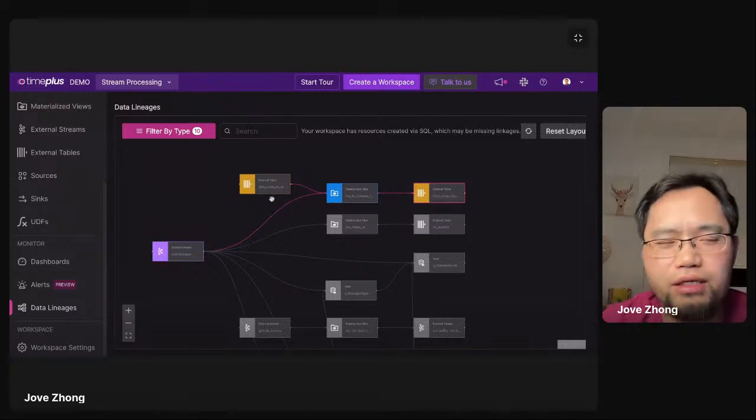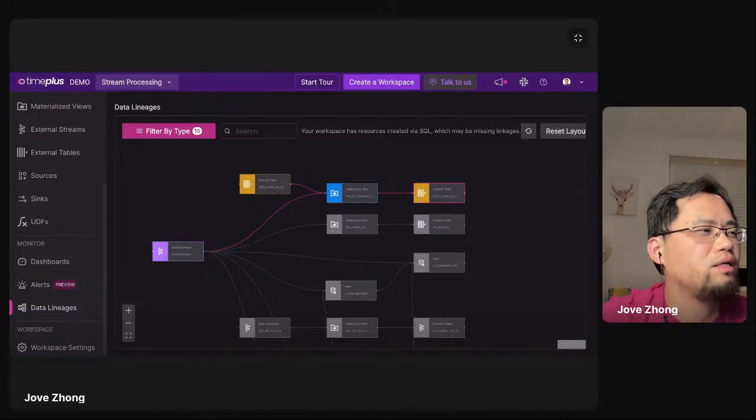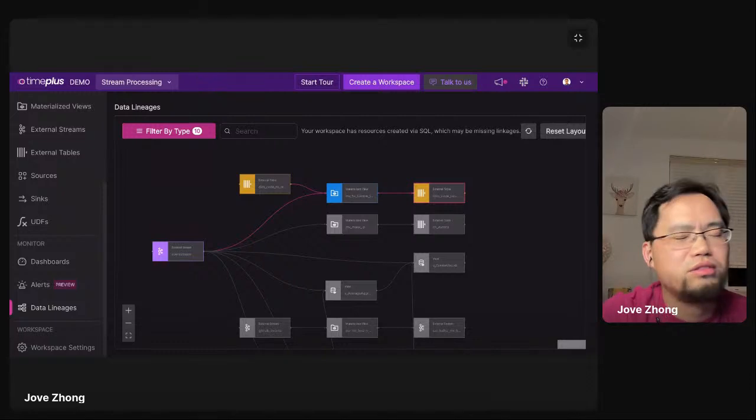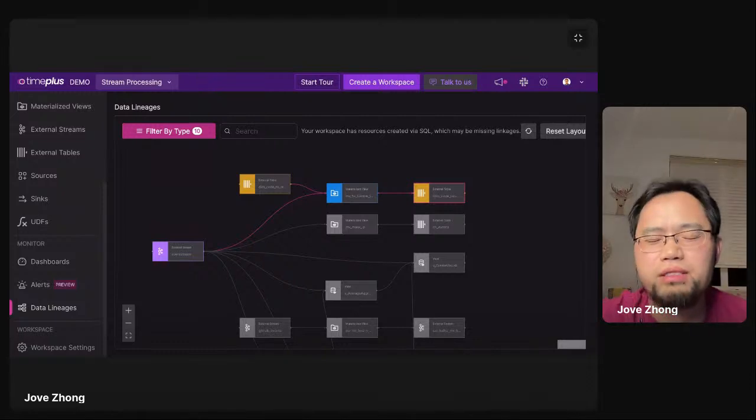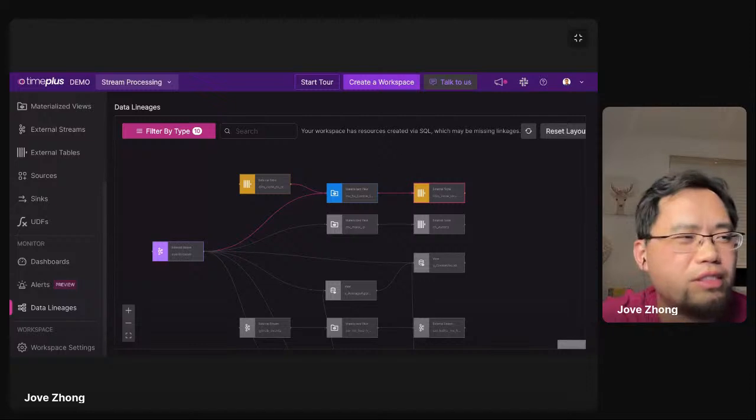So there are other important topics of stream processing such as watermark or some other event processing, but due to the limit of time, I don't have time to go over them one by one, but feel free to check our website or join our Slack to learn more.